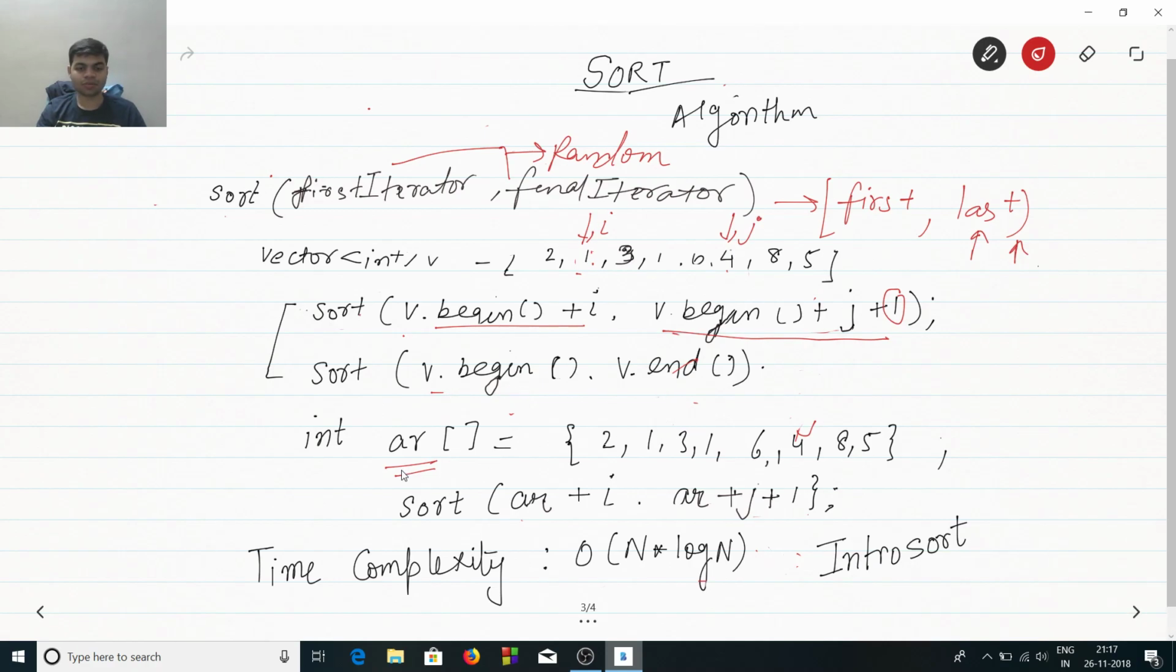iterators. Let's suppose you have a primitive array, then similar to what we have done in vector, let's say i and j are the initial and final positions. Then array plus i gives the initial position location, and array plus j plus 1 gives the final position. The last element won't be included in the sequence to be sorted. That's why this plus 1 is there.